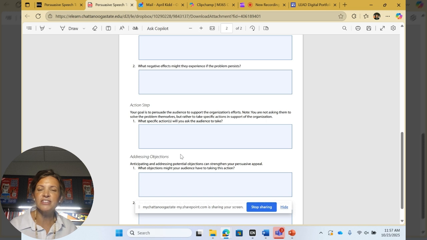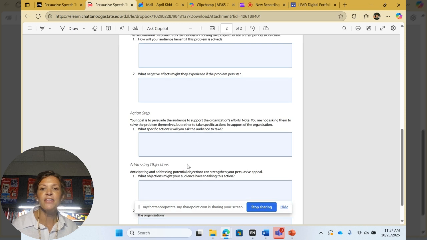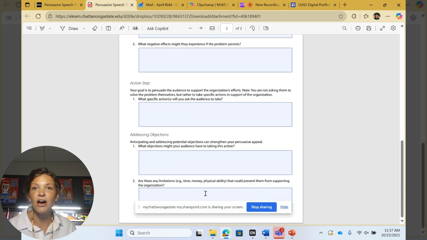So then you'll move on to the action step where you think through what you might ask the audience to do, and then think through why they might not be willing to participate. Filling out this form, turning it in will allow me to determine if you have selected a nonprofit that will meet the fulfillment of this speech requirement. And then you'll be moving forward in a later week to work on your research and then complete your outline and finally do the speech.